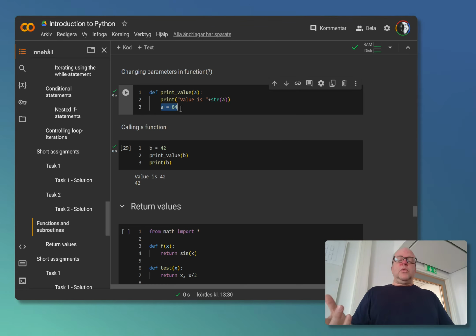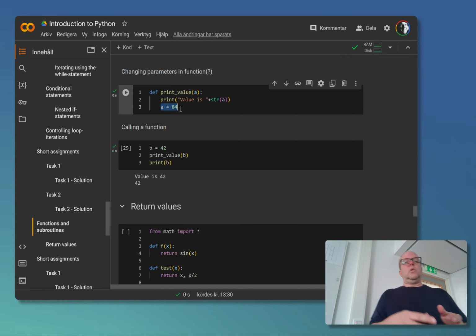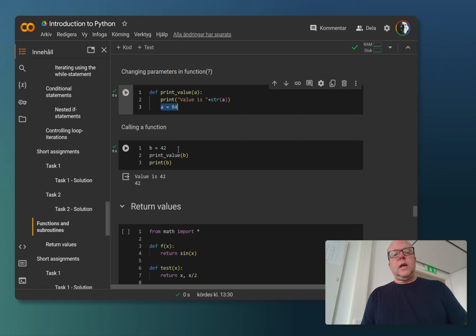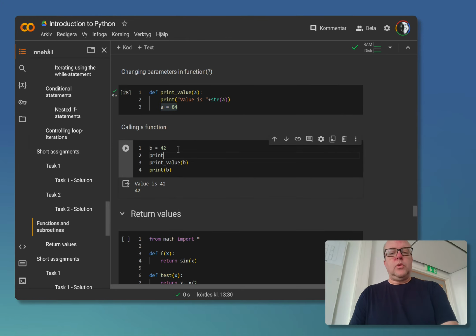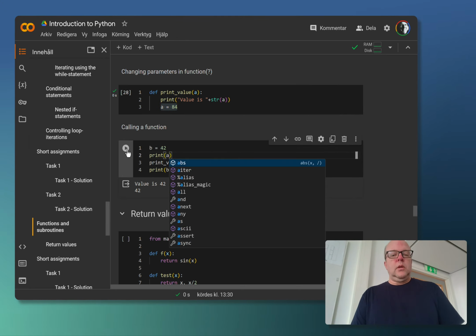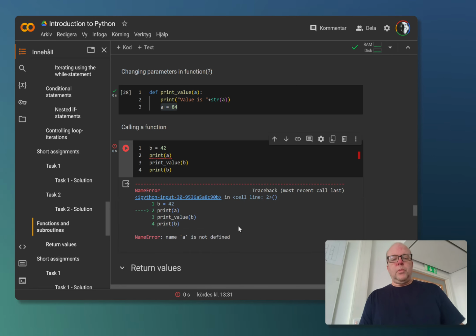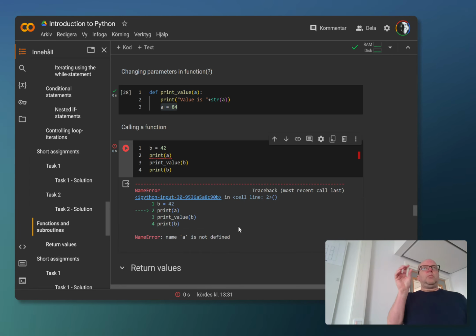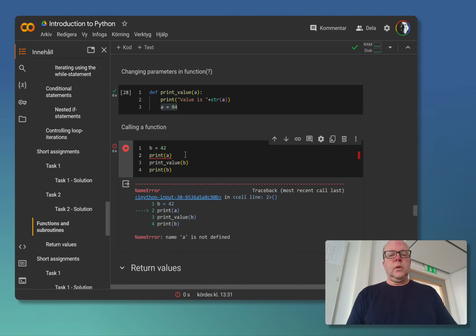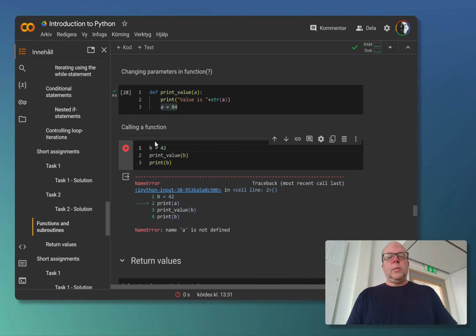So all variables you define inside the functions are only available inside that function. So I can't access a from outside here. If I try to print a here, it will complain because a is not defined. It's only available inside the function. So I pass b over here, and b will still be 42 when it comes out after I call the function.